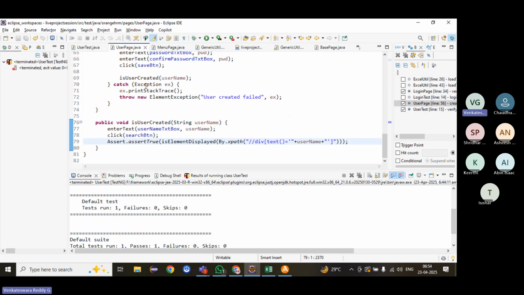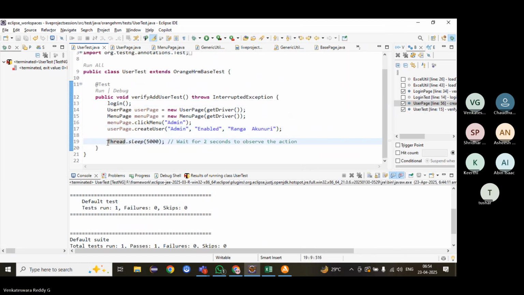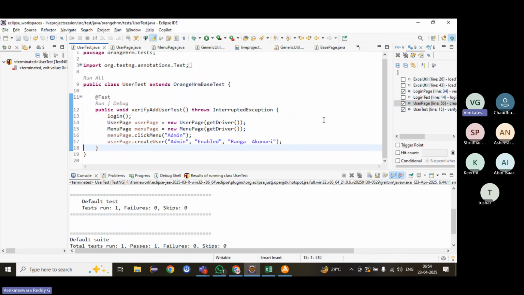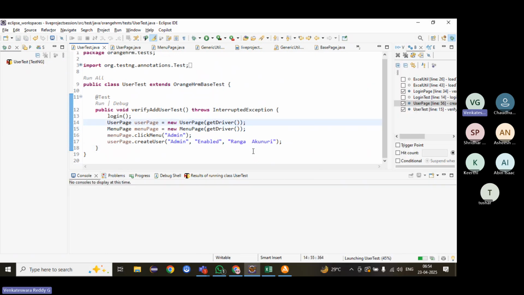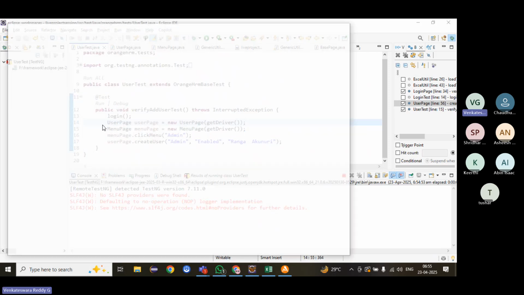Fine. Now it will exactly tell whether the test case is pass or fail. If it fails, the test case will fail. Without assertion, if you write any test case, that is not a real test case. That is a dummy test case. Then we will not identify defects or any bugs of the application. A test case should have at least a minimum of one assertion, and we can write any number of assertions.